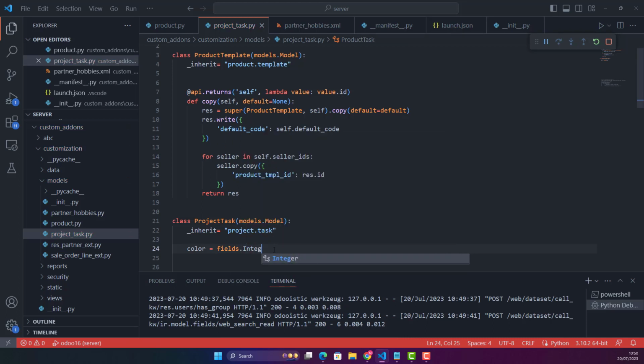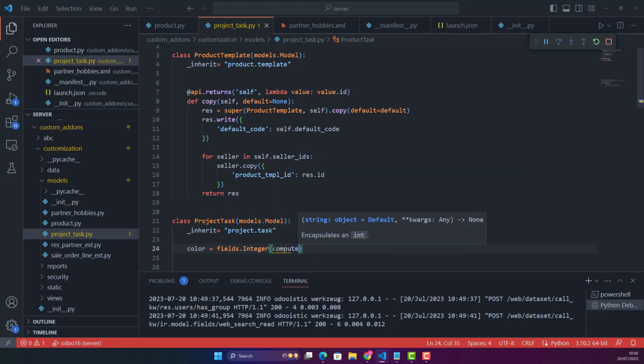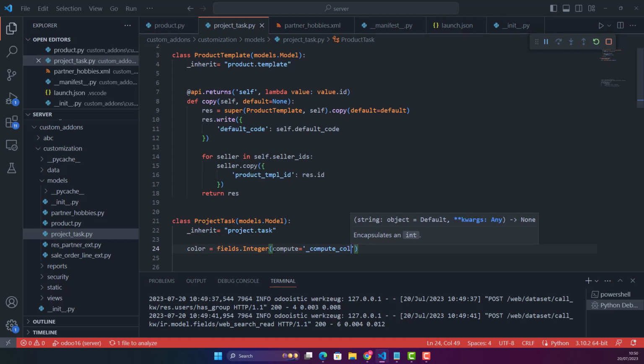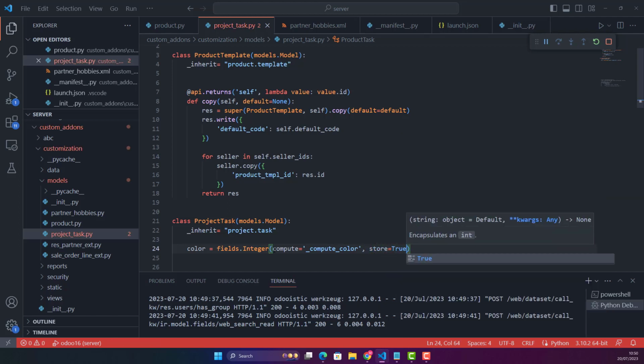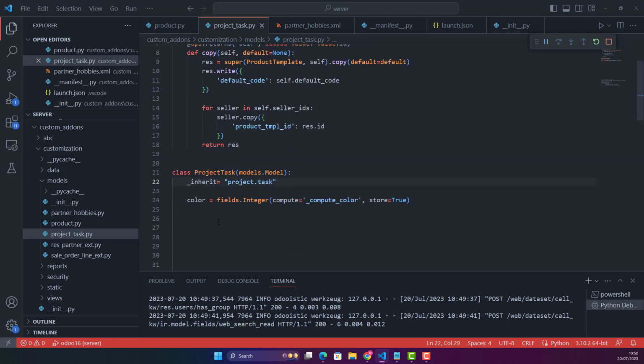we say that this is an integer field, and we just need to add this field just the compute feature, that's it, nothing else. And we say call this function compute color. And also we need to do a thing, we say store is equal to true, so we also want to store the value. Okay, so already color field is there, and that field is integer, already integer field is there. We are just adding a compute feature onto it, that's it.